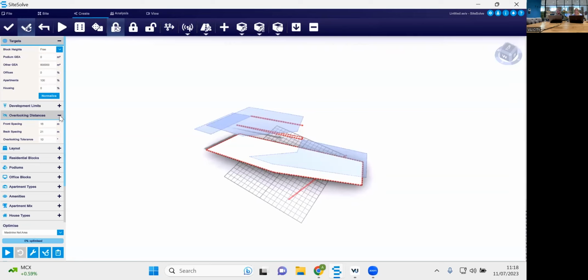It's all about generating options, but also being able to manipulate those and add your actual consulting expertise to it as well. So overlooking distances, fairly standard. We've got front spacing, back spacing, and overlooking tolerances between blocks that are built within the platform. We can come to layout.